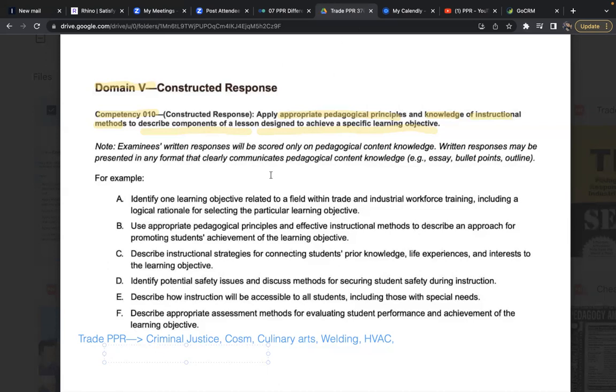Note, examinees' written responses will be scored only on pedagogical content and knowledge. This is important, guys, because a lot of people get very nervous about the written response because they think you have to write a super graduate-level essay convincing them that you're the best lesson planner on the planet. That's not what you have to do. You could literally give them bullets. They want you only to give them what they ask for.